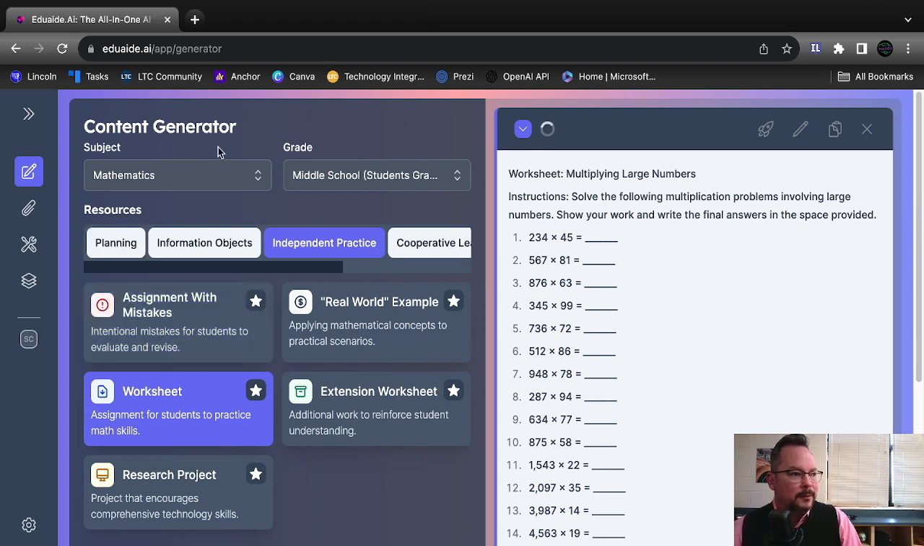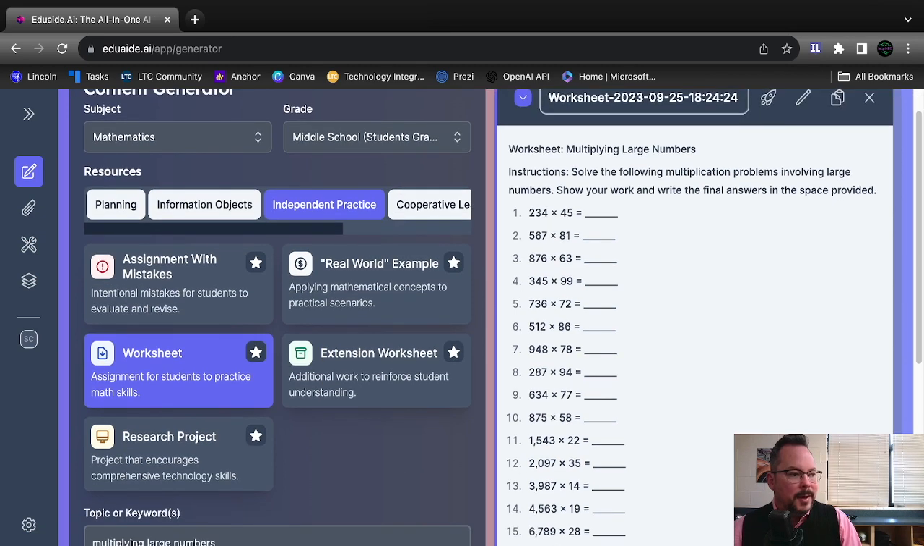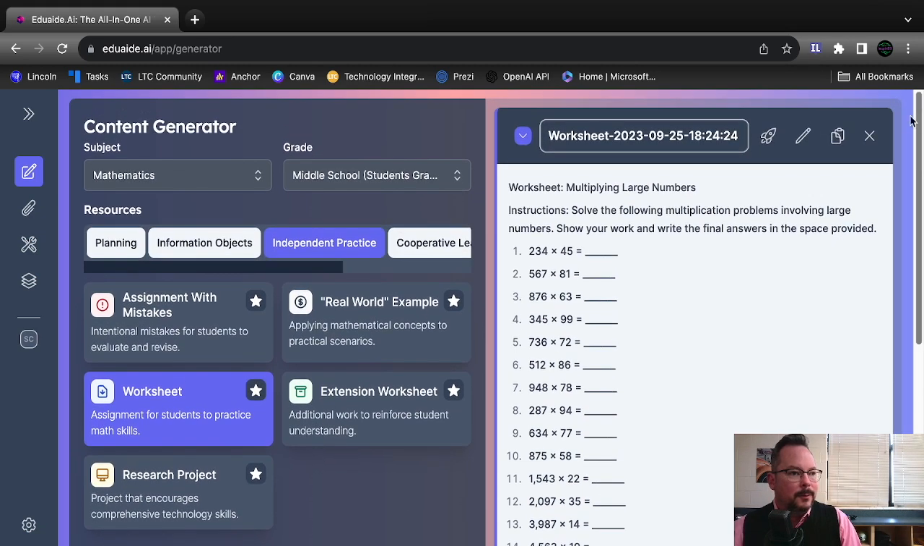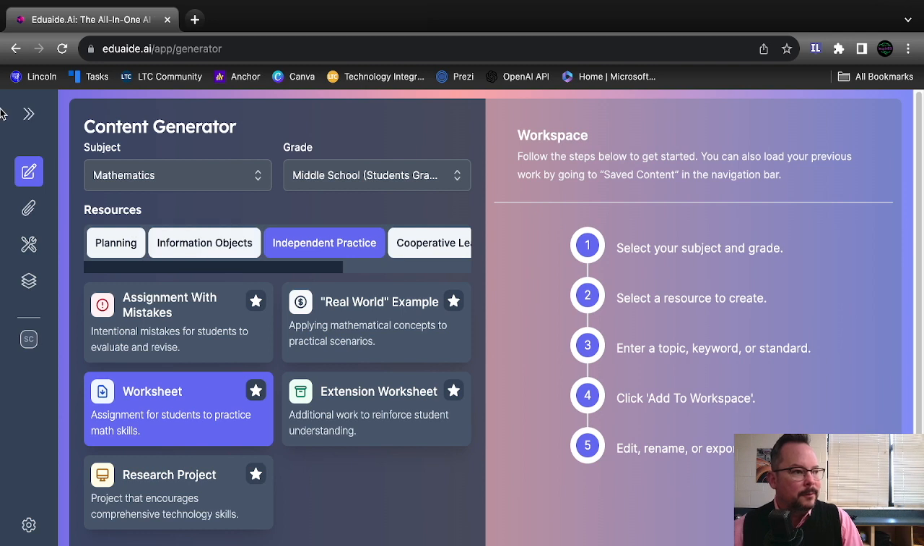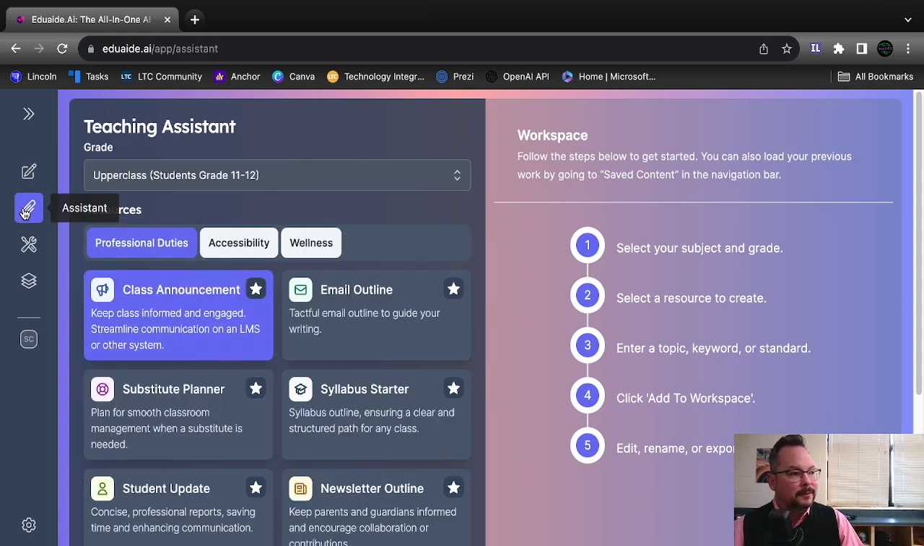So you select your subject, your grade, choose your generator, and then down at the bottom type in your topic or keywords, and it will generate your resource. On the left side, those are all the generators that are under the content generator section. So the next one we have here is the assistant.